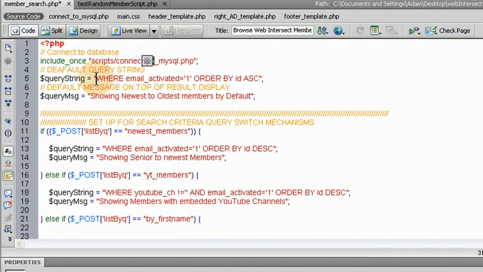Before they even search anything, we want to have a certain query set up and show a certain member listing that we choose. Any one you choose. Any kind of query you want to put on your database, and any results that you want to display in certain orders. So what I'm going to do is pick everybody in the database where their email activated is 1, and I'm going to order by ID ascending.